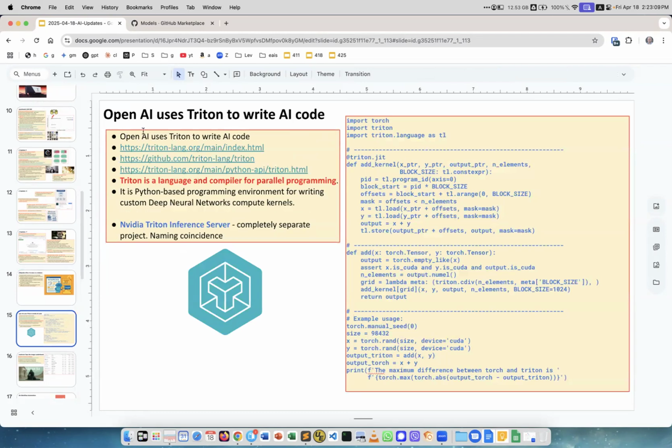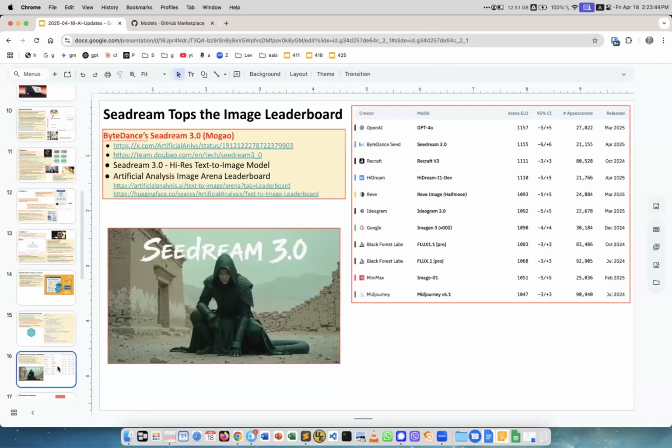Okay, next, OpenAI uses Triton to write AI code. So Triton is syntax sugar on top of Python, right? So this is an example of how the code looks. And there is also Triton, which is the NVIDIA inference server, which is a completely different thing, a naming coincidence between those two. So Triton as a language and a compiler, it is on GitHub, so you can just follow and see what it is.